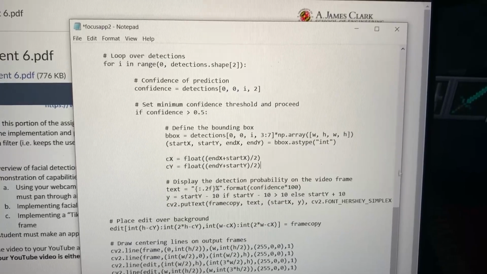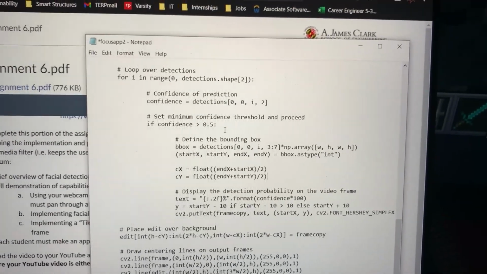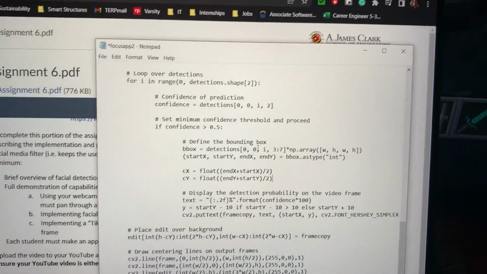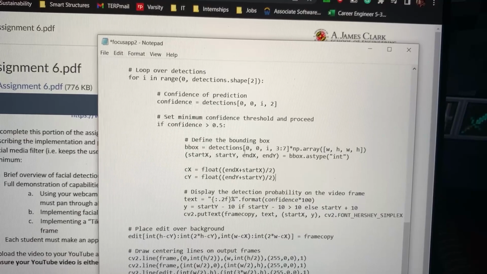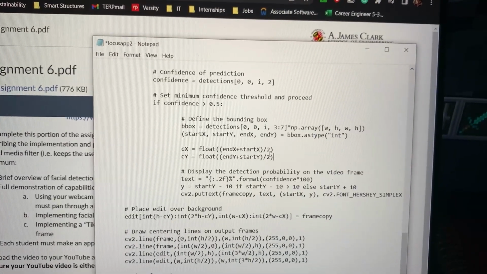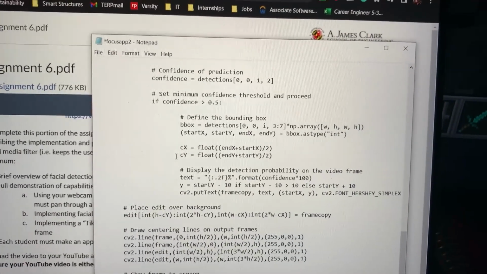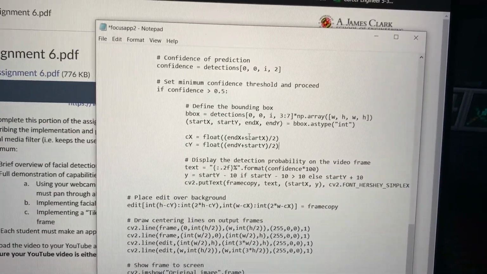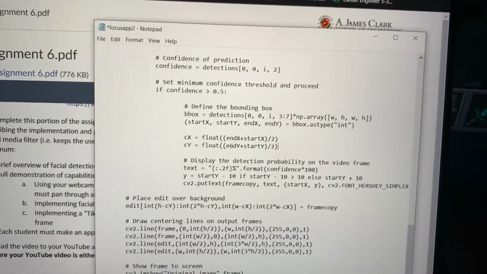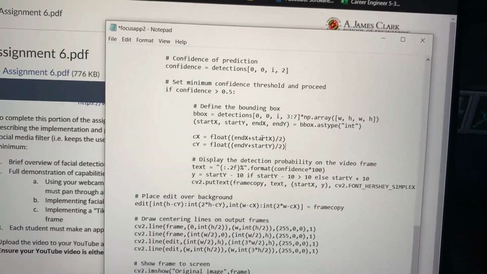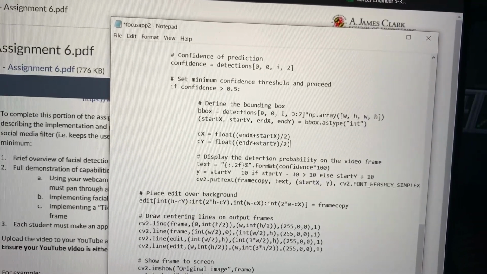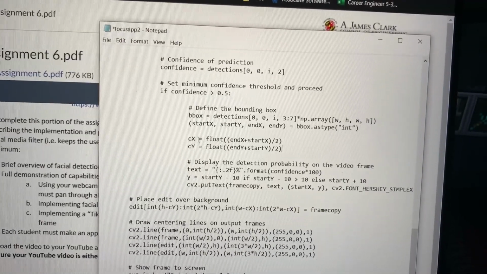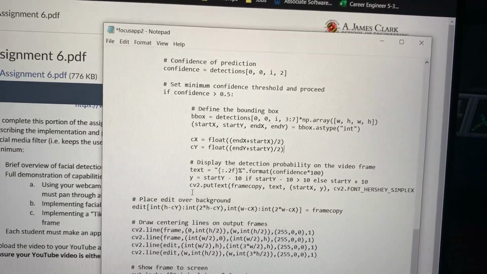Next, if the confidence of a face being detected in the image is over 50%, then it will define a box of where the face is located in the image with a start X, a start Y, an end X, and an end Y. And then to find the center of this box as a coordinate in the image, I found the average of end X and start X, and also end Y and start Y. And then I display the detection probability, which just prints the confidence level of a face being there right above the face.